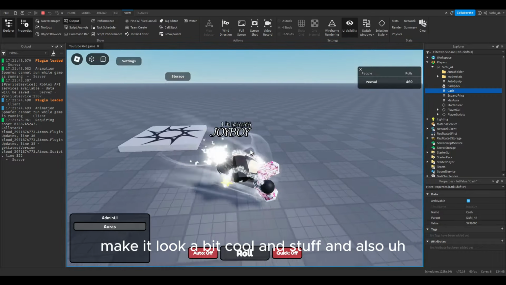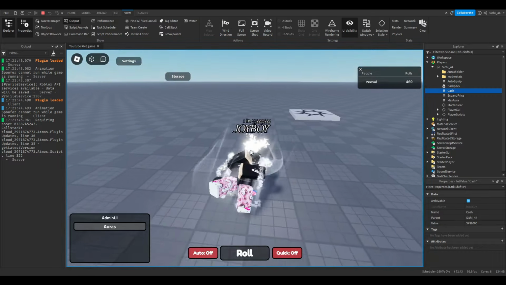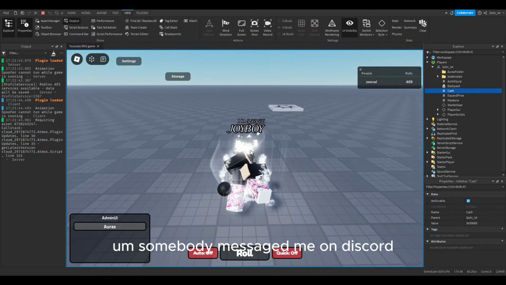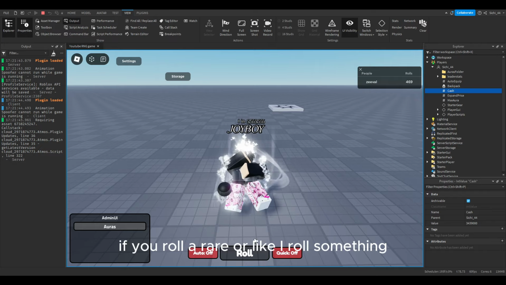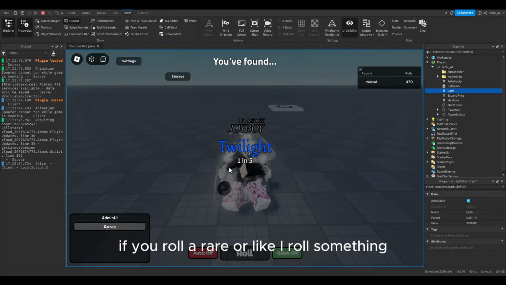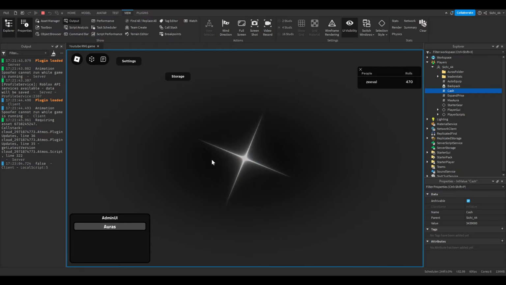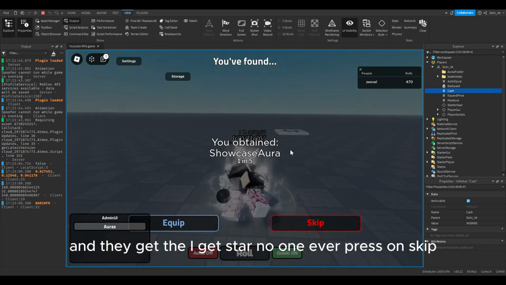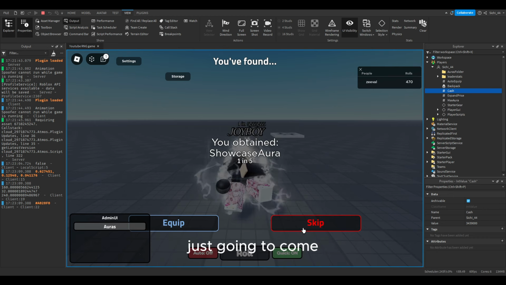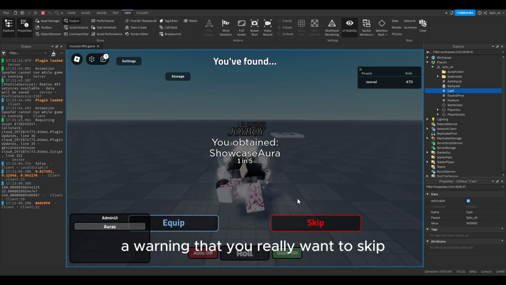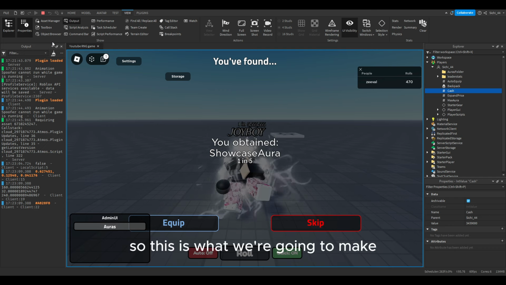And also, somebody messaged me on Discord telling me that I could do something if you roll a rare aura, like I roll something and I get a star. No, when I would press on skip, you know, in Salt RNG, there's going to come a warning that you really want to skip. So this is what we're going to make.